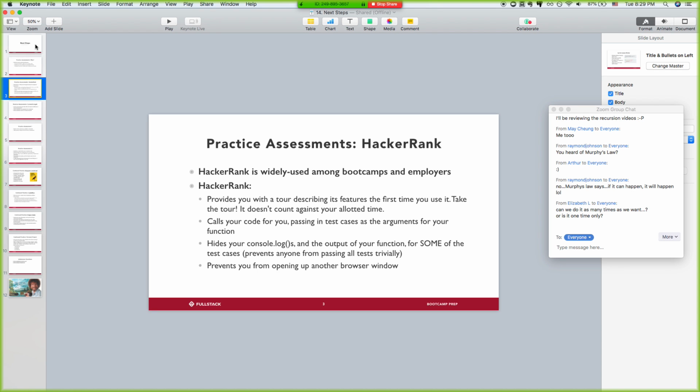HackerRank is pretty commonly used. My first job out of boot camp, they gave me a HackerRank before they even gave me an interview. Some people use it as a way to make sure you're serious about your craft and that you can code. It'll provide you with a virtual tour, but I'll walk you through some stuff too. It basically calls your code and passes test cases, and you can see logs.